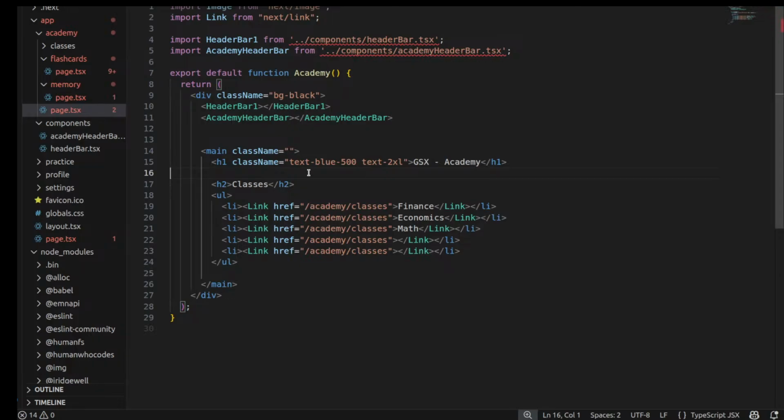Let's see, Academy text 2XL. I think I changed this one to 4XL. And let's add in like a padding of 5. The text to the center. The color can just stay white. Okay. So now I have the home page.